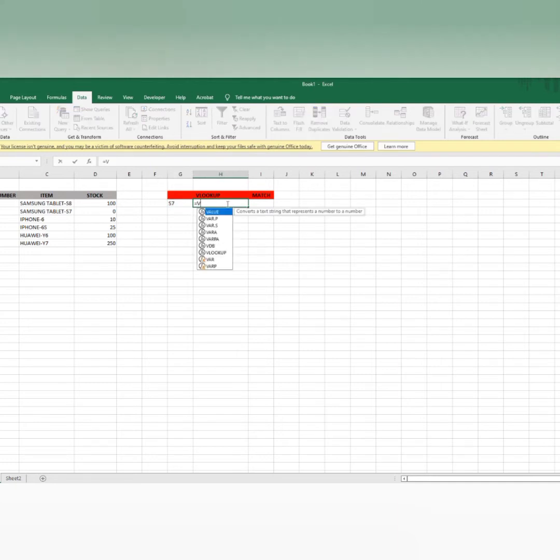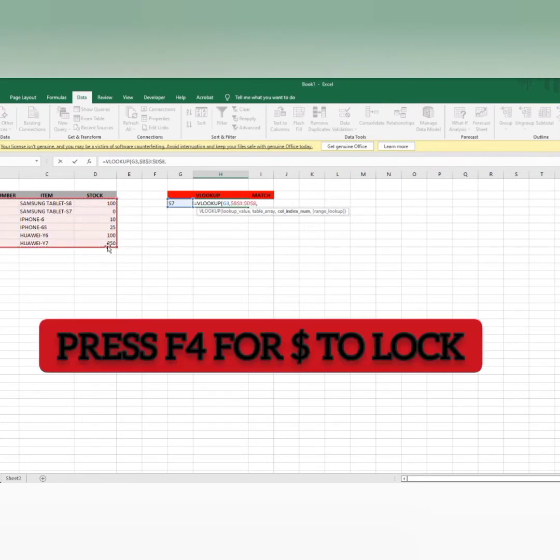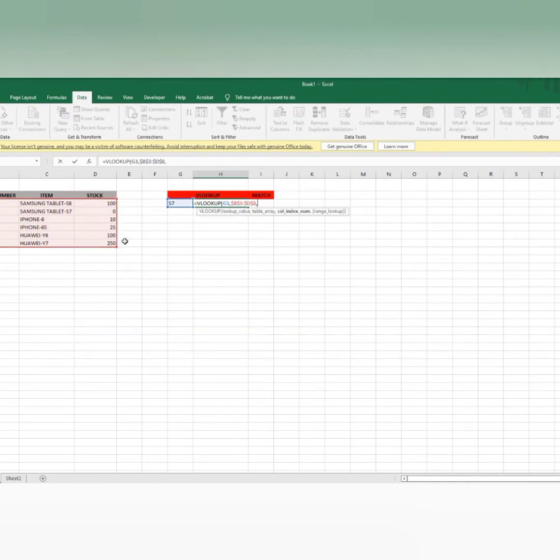So go to VLOOKUP, open bracket. First one, lookup value, what we are looking for. Click on that one, this is the one we are looking for, comma, and where we are looking. So select these three columns and press F4 in order to lock, which adds the $ sign.